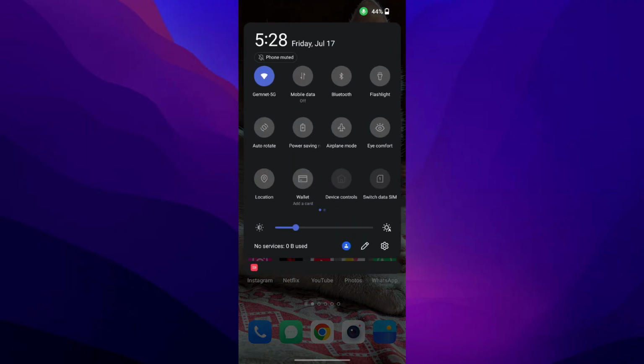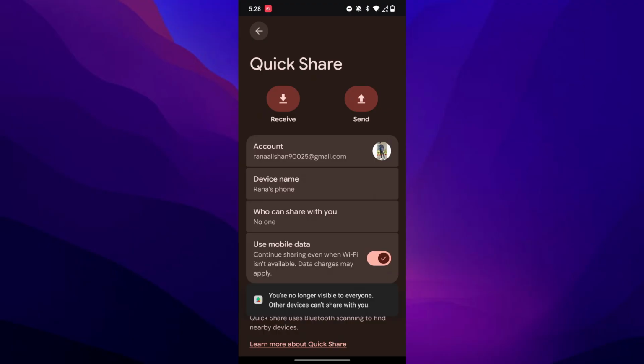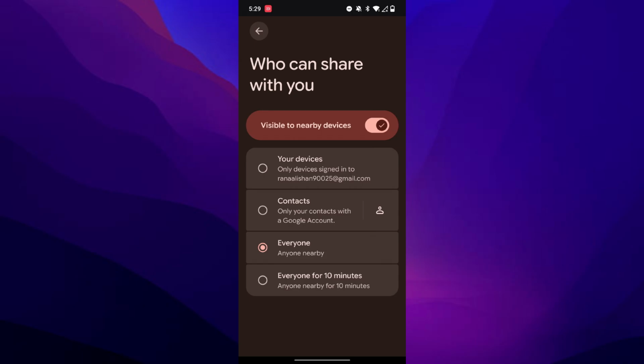Over here, swipe down to open the Quick Settings menu. After that, tap the Nearby Share icon to turn it on. Over here, choose your visibility option: Contacts, Your Devices, or Everyone. Then choose the Gmail account associated with Nearby Share if needed.